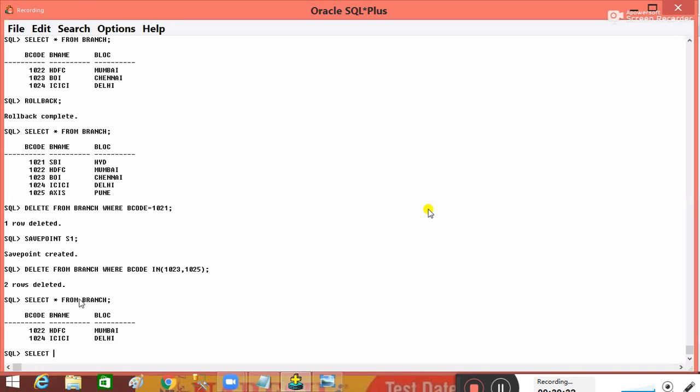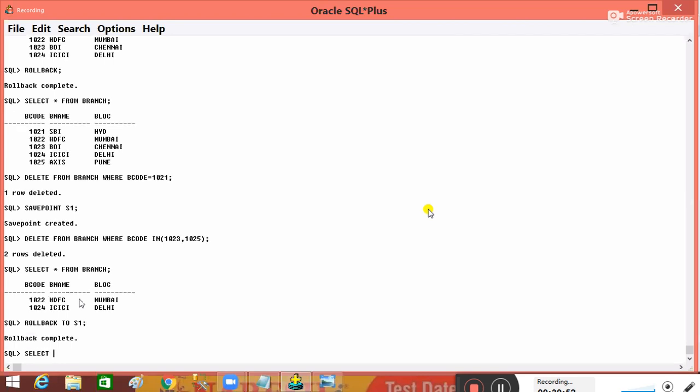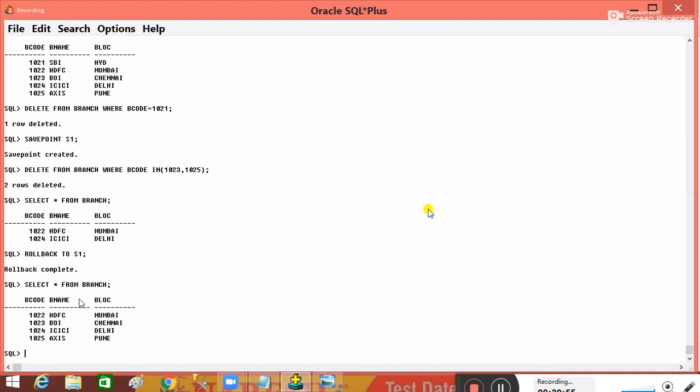Now let you call select star from branch. Now let me call rollback, rollback to S1. Now how many rows will be rolled back? Two rows. Exactly. Now rollback is done. Now in the branch, you see 2, 3 and 2, 5 came, but 2, 1 did not come. It means 2, 1 is still in instance memory.